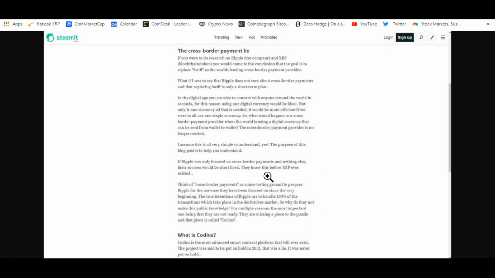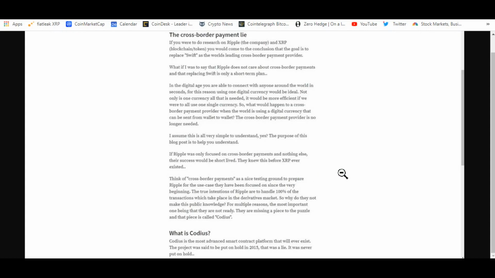If Ripple was only focused on cross-border, let me zoom in. If Ripple is only focused on cross-border payments and nothing else, their success would be short-lived. They knew this before XRP ever existed. Think of cross-border payments as a nice testing ground to prepare Ripple for the use case they have been focused on since the very beginning. The true intentions of Ripple are to handle 100% of the transactions which take place in the derivatives market.